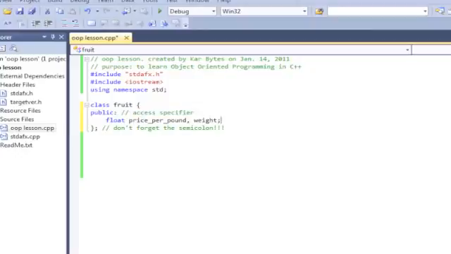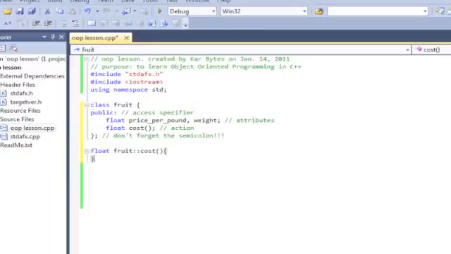So each member of the fruit class will have the following attributes: price per pound and weight. Besides having attributes, members of a class can have actions or functions, methods. Basically, they're just functions. They can be declared inside the class or they can be declared outside the class, which is what we will do.